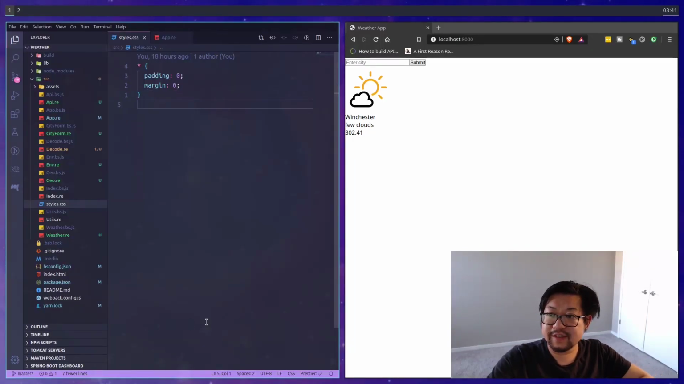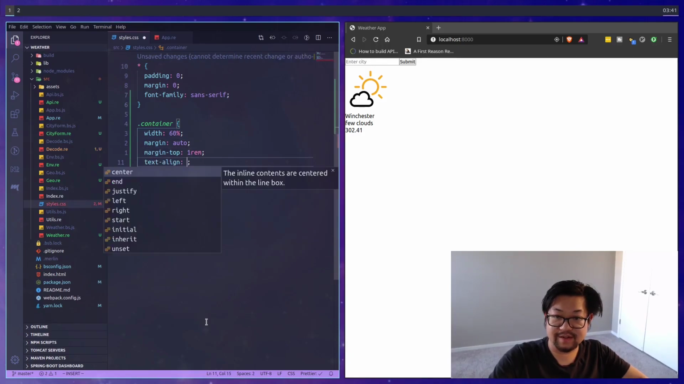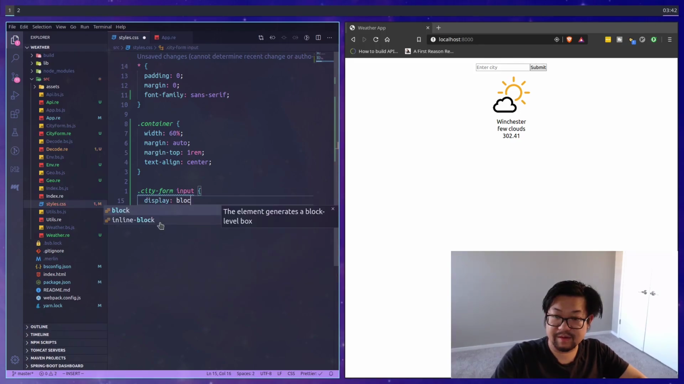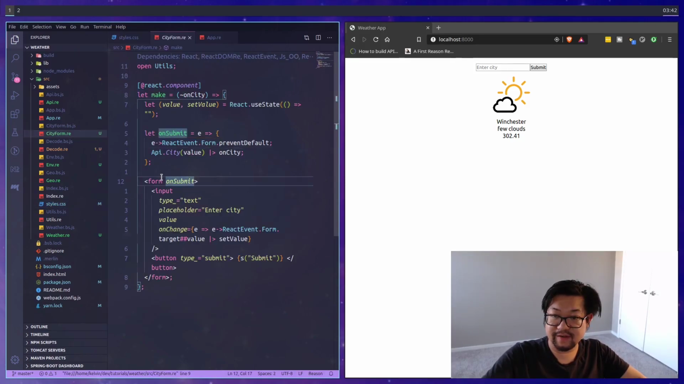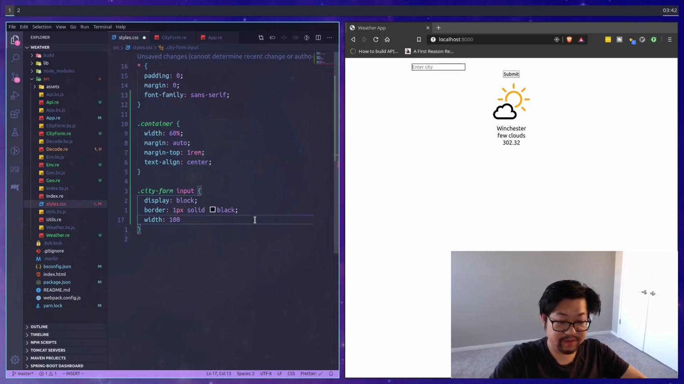Alright, so let's first give it a font family of sans serif. Let's add a container where the width is 60%, margin and margin top. And let's also text align everything to the center. Set a city form class name. And I'm gonna use a descendant selector of inputs, display block, 1 pixel, solid. We'll need to give the class name to the city form. Width is going to be 100%.